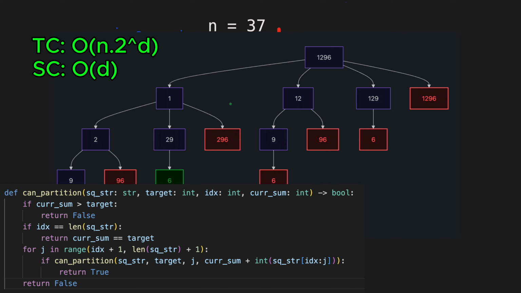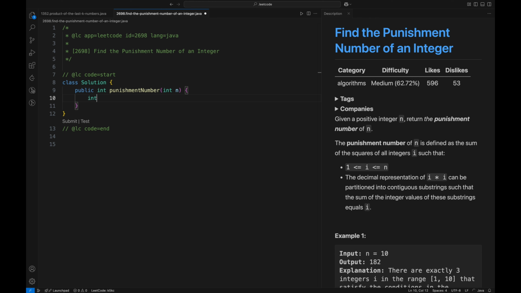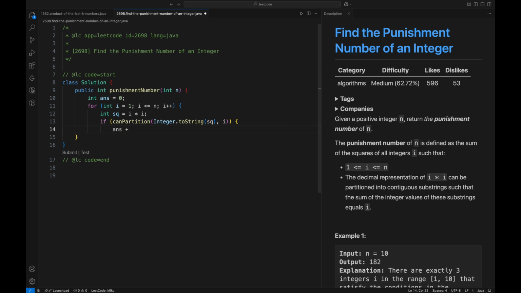And now let's jump into the code part. First, let's initialize the answer to store the punishment number. Now we will iterate through all numbers I from 1 to n, where n is inclusive, and compute the square of I. Now we will convert the square to a string and check if it can be partitioned into substrings summing up to I using the can partition helper function, which we will write shortly. And if it can be partitioned, we will add the square to the answer. And once we are done with all the numbers, we will return our answer.